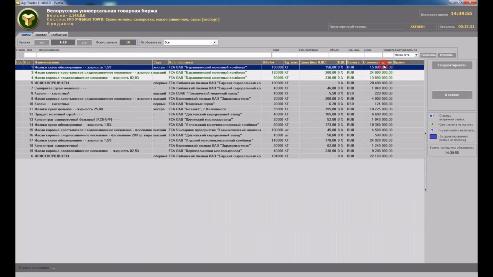Then close it. The screen shows the change in color for the lot that has been corrected. You can adjust subsequent lots in the same way.